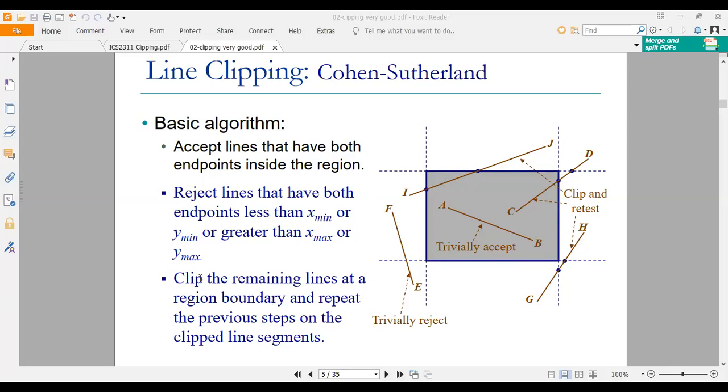So the third way is you clip the remaining lines at region boundary and repeat the previous step on the clipped line segment. So meaning that I'll come to this line, I will clip here and here, and then I will retest. Is it within the accepted region? If it is, then I accept. CD, is it within the accepted region? Yes, then I'll accept. Now, these two I have clipped. Is it within the accepted region? Then I will trivially reject.